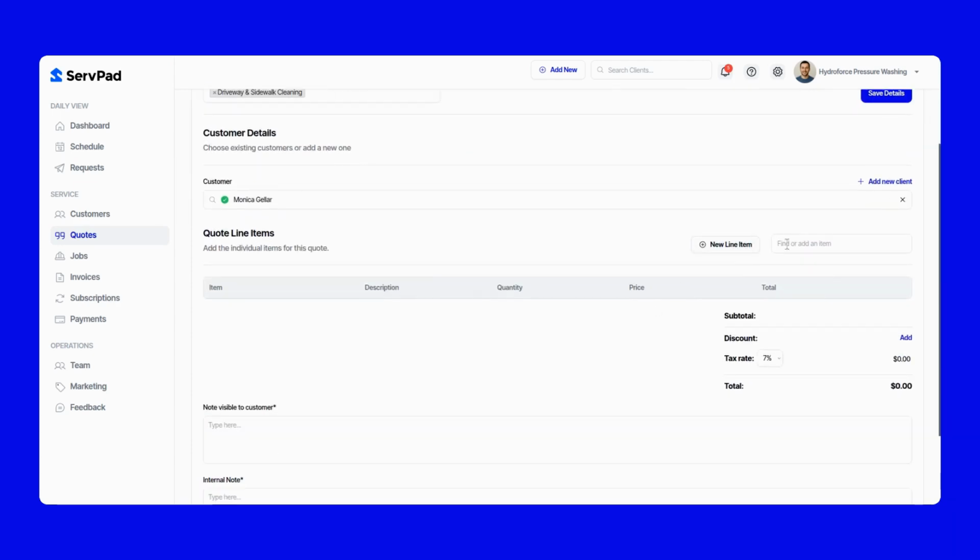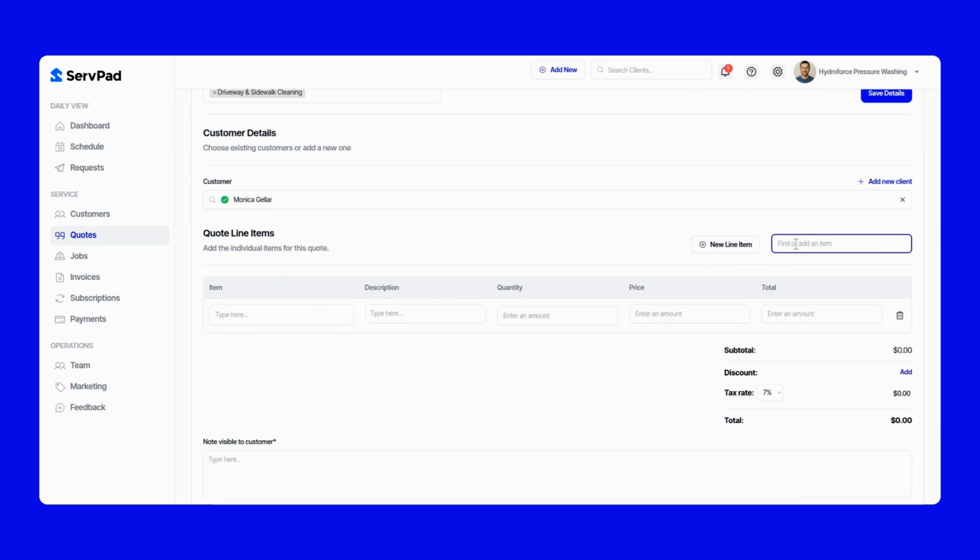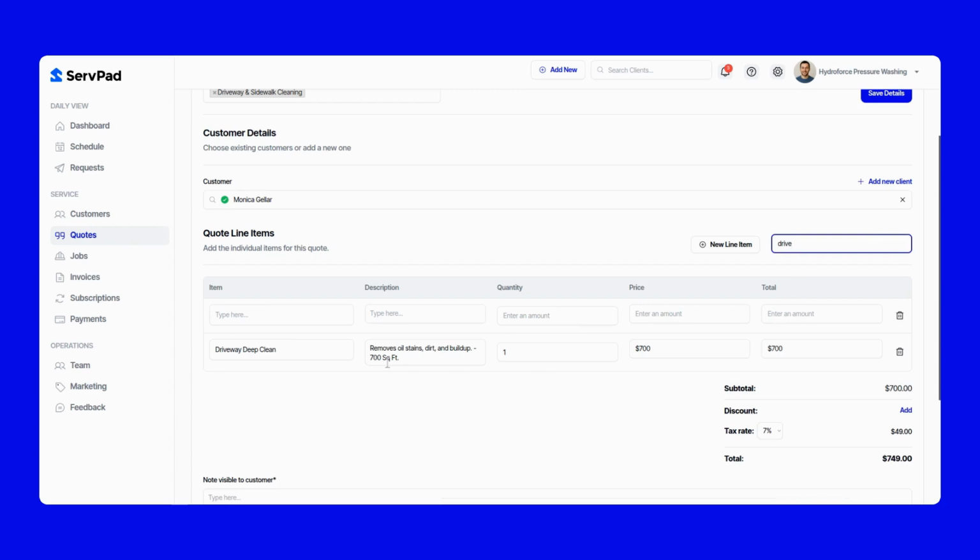Next, add the line items. You can either add them manually by clicking here or choose from previous items, which will auto-complete from available options. This will pre-populate the item, description, quantity, and price you have used in the past, saving you time. You can always customize this.